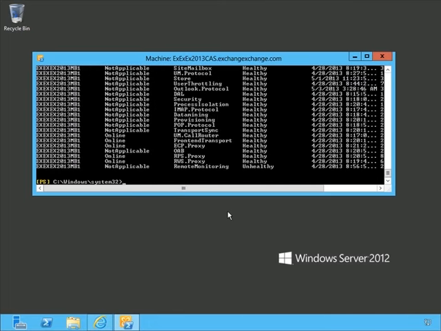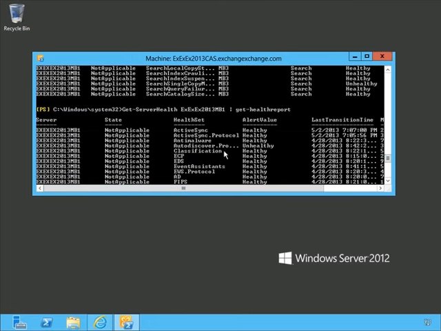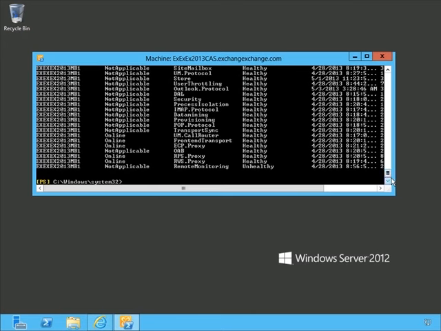Well, now we see this is a little bit shorter. We get a little bit more information here that's digestible for us. We see the health set, the alert value, and all of this different information. So you can see how Get-HealthReport takes that raw data and turns it into something we can use. You can certainly go with Get-ServerHealth. It gives you information, but Get-HealthReport boils it down a little bit more.